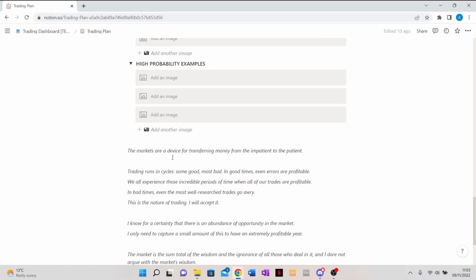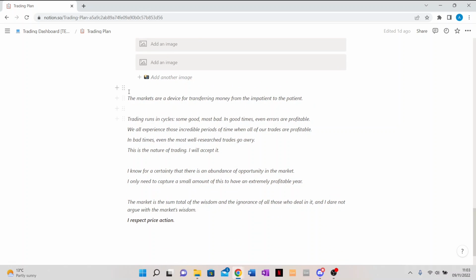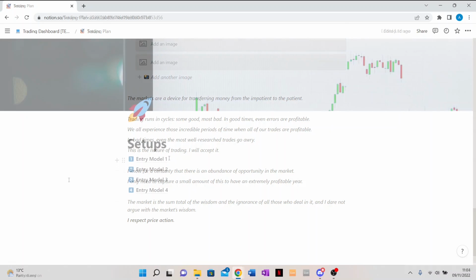And then at the bottom here, guys, I've just got some important messages that I always try and reinforce. So I have them here so I can always read them. And yeah, most importantly, as I say, always respect price action.